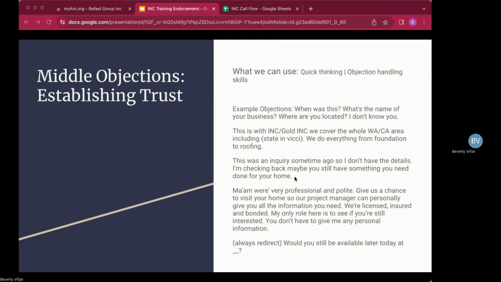Ma'am, we're very professional and polite. Give us a chance to visit your home so our project manager can personally give you all the information you need. We're licensed, insured, and bonded. My only role here is to see if you're still interested. You don't have to give me any personal information. Could you tell me what exactly you have in mind for your lovely home?